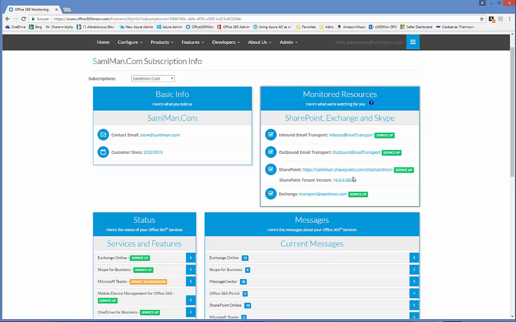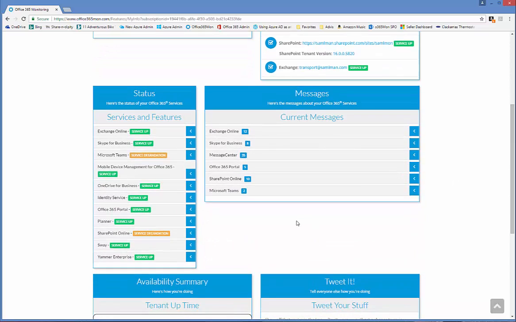But down here, you'll see the SharePoint site that we're monitoring and the current status for it, as we're showing today, along with the current version of that SharePoint Online tenant, and then also the Exchange mailbox we're monitoring and the status of it. If we scroll down a little bit further, the status of the services and features. This is related to the Office 365 admin info that we were discussing on the previous page. So here are all the different services that you see and all of the features within those services and the status for each one of them.